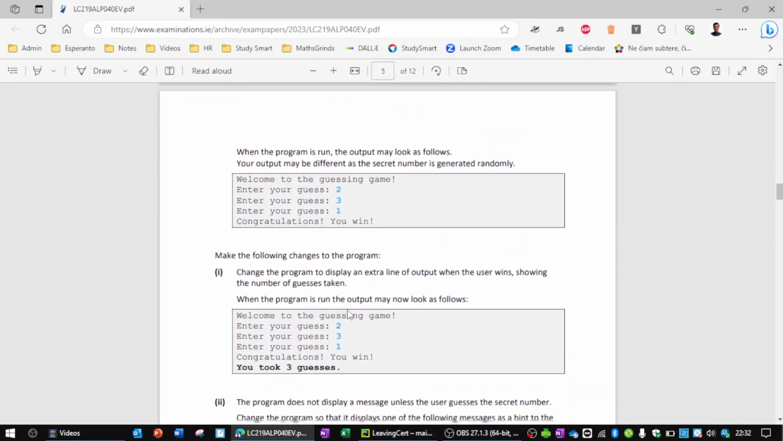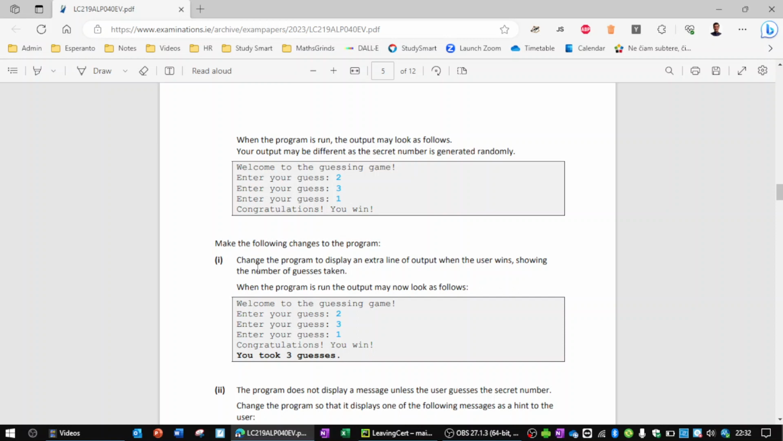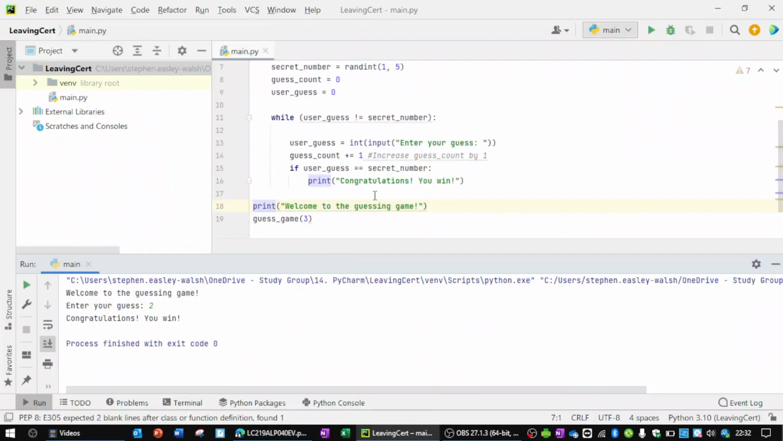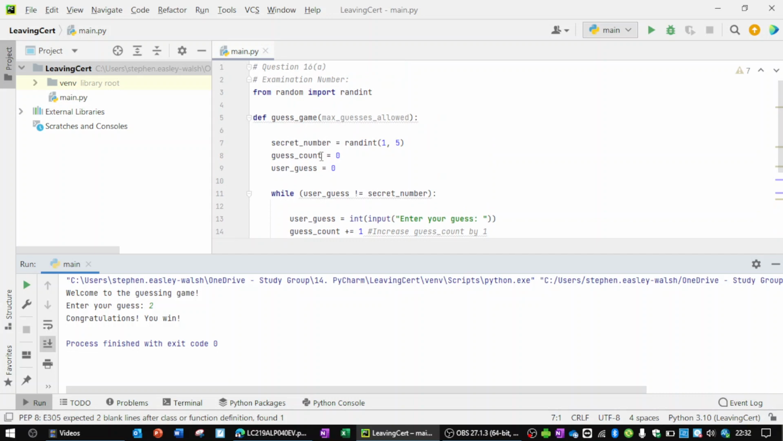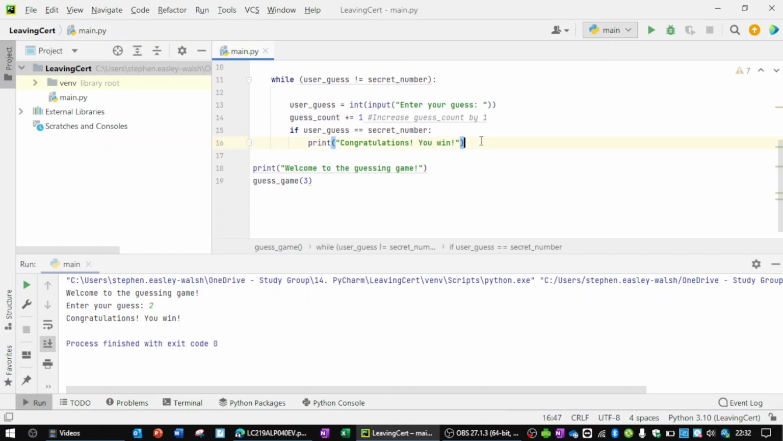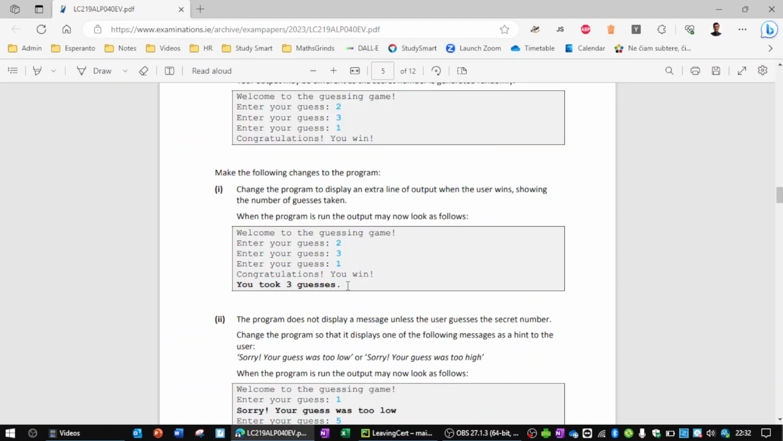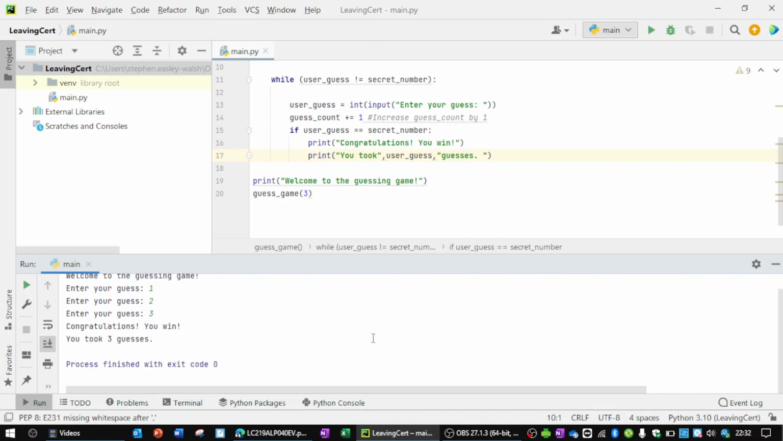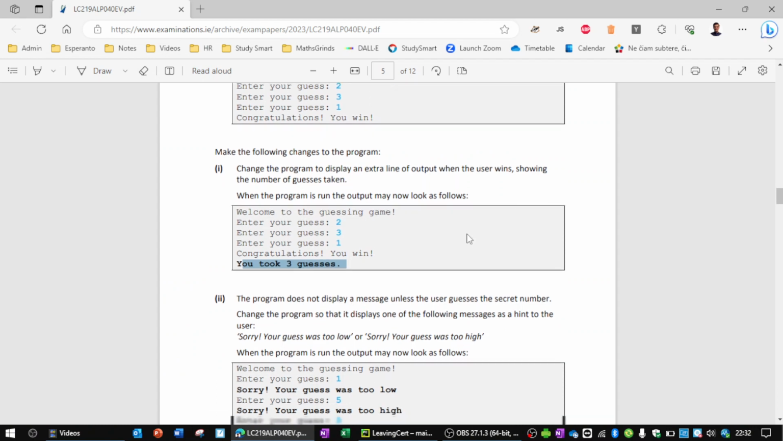Okay, so make the following changes to the program. Change the program to display an extra line of output when the user wins, showing the number of guesses. Well, there's already a guess counter there, that's great. And it's already counting up. So I just need to do print. Let's get the message exactly right. You took, and then we'll just replace the three with user guess. Let's test it out. You took three guesses. Great, I did.